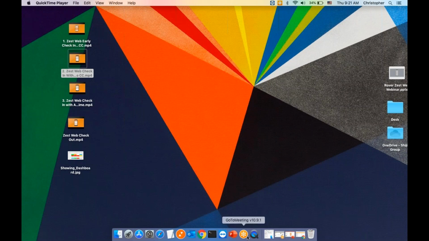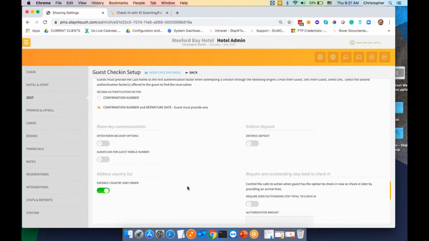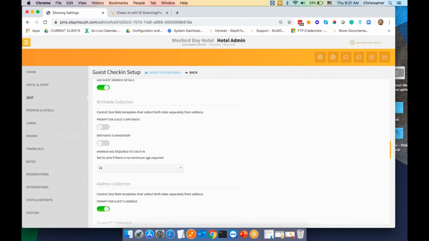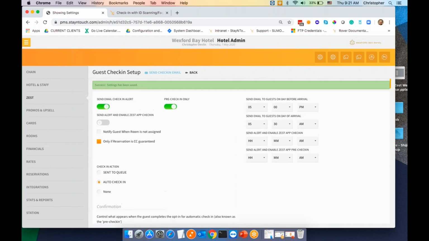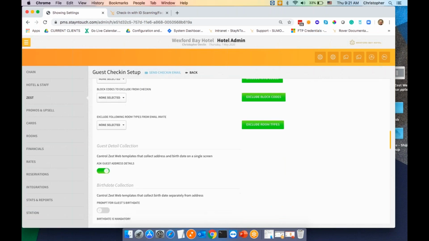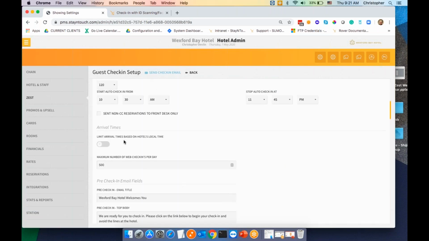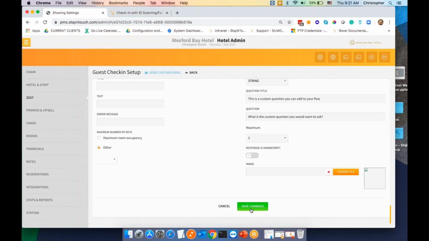With the next one, we are going to try and avoid the guest from having to scroll through so many time frames. So we don't want them to be going through from midnight. We want to have the time appear closer to the hotel's actual operational time. And that's where this limit arrival time based on the hotel's local time comes in. So I'm going to toggle that on. I'm going to save changes there.